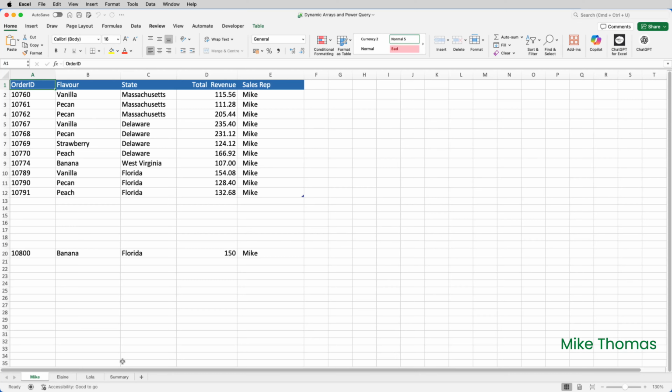In this file, I have 3 sheets: Mike, Elaine and Lola. Each sheet contains details of sales transactions for our 3 sales reps. In each case, the data has been set up as a table with the table names matching the sheet names.